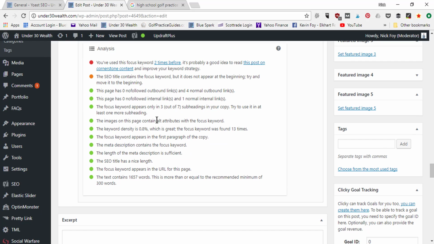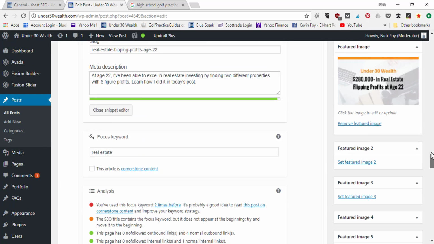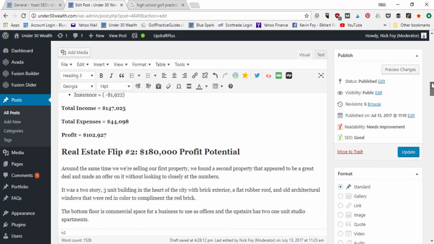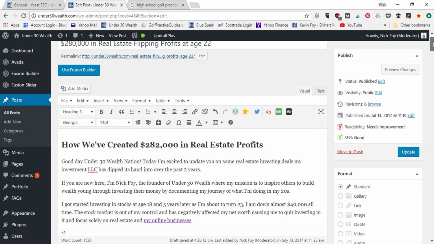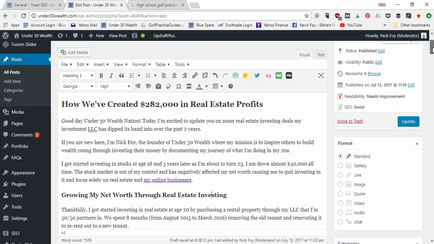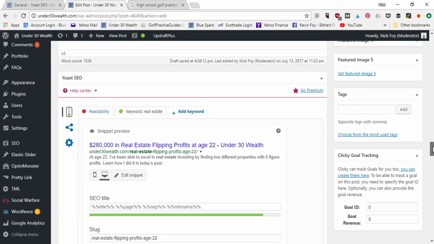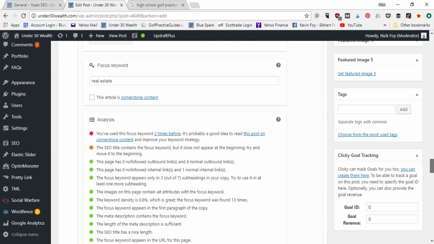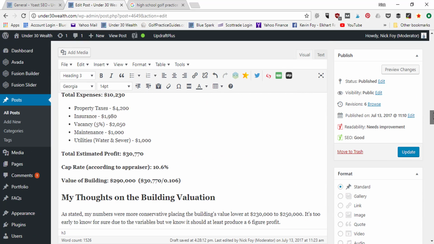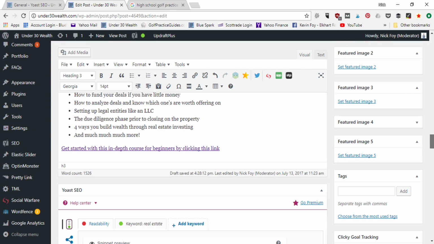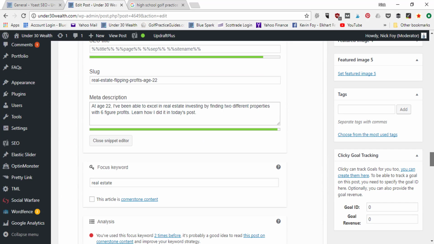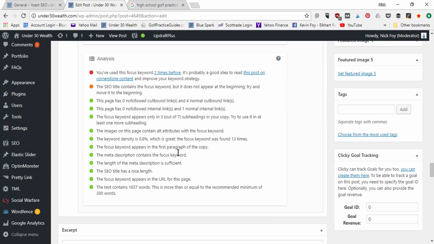Then we've got images on this page. They have to contain all attributes using the focus keyword. So anytime you stick an image into your blog post, it needs to have that focus keyword. So in this case, I'm not seeing that I have any images in this blog post, so that's probably why it's green. But if I was to insert an image, for example, there would be a little section when you're uploading your image that says alt text, and all you would do is add in the keyword into the alt text.